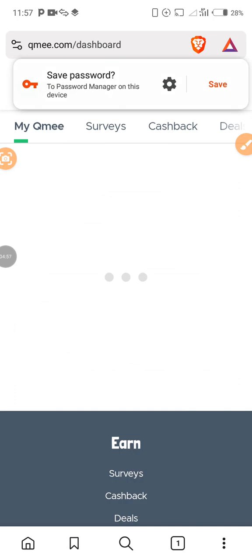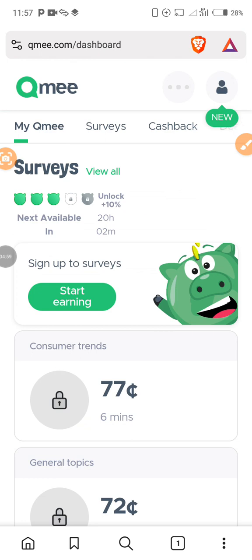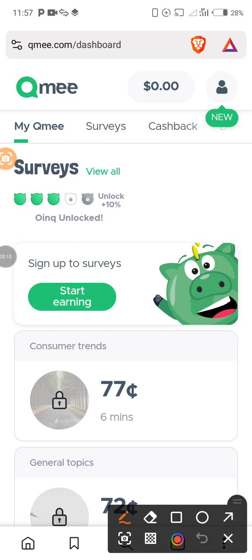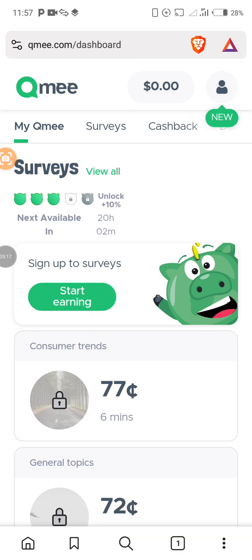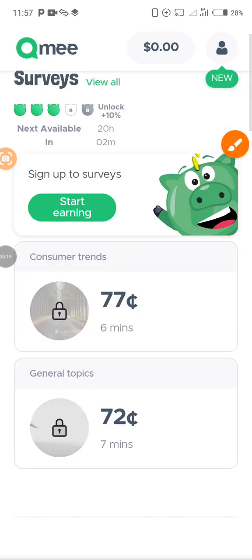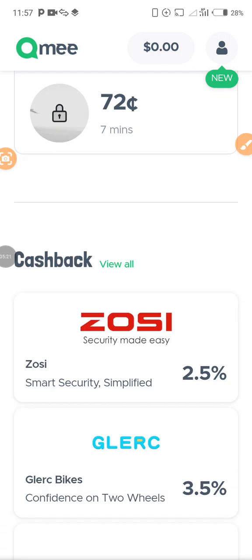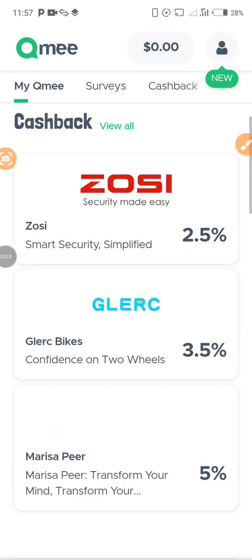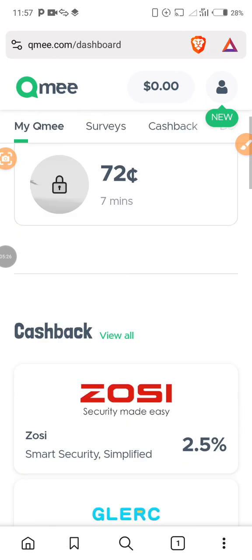Okay, so here is the dashboard for Qmee. In this spot here, I can click and start my survey. There are a lot of surveys that I need to unlock on Qmee. But notwithstanding, let's click on the profile.